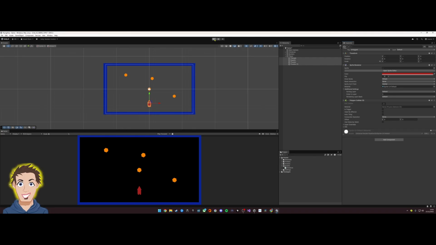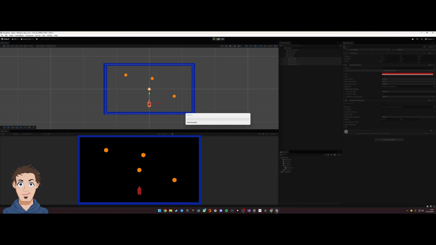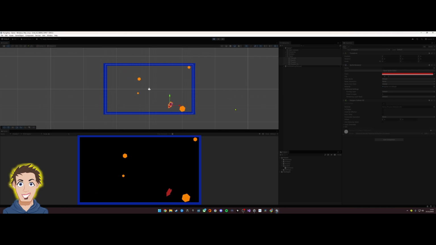Now if you press play and just test what that looks like. Let me just move the object to see if we can get it to hit. You can see there, obviously it's not no gravity, but it's colliding with the asteroids or the objects.